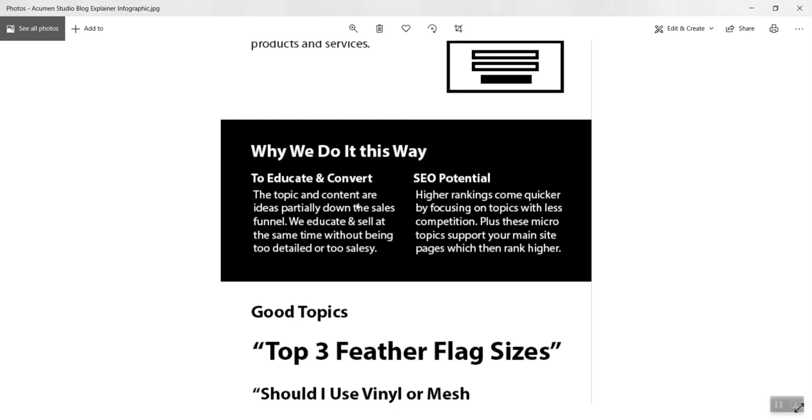And so we know they're in the middle there. You're trying to sell them at that point. You're telling them you have this solution. So this gets them to the sales part. So we educate and sell at the same time, but we're doing it without being too detailed, really boring, or too salesy, which is just too pushy, right?